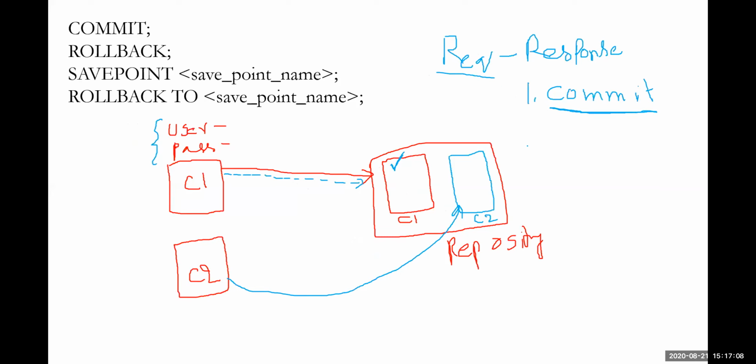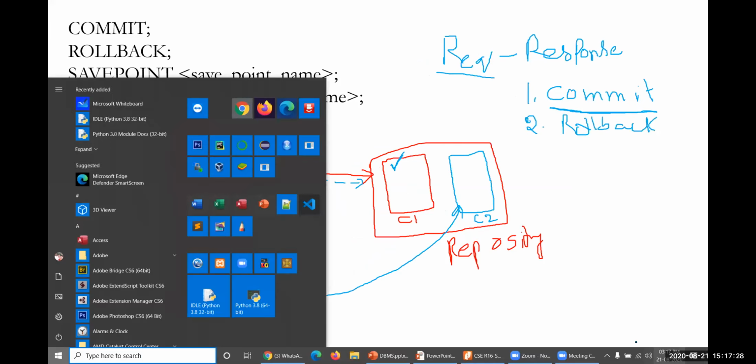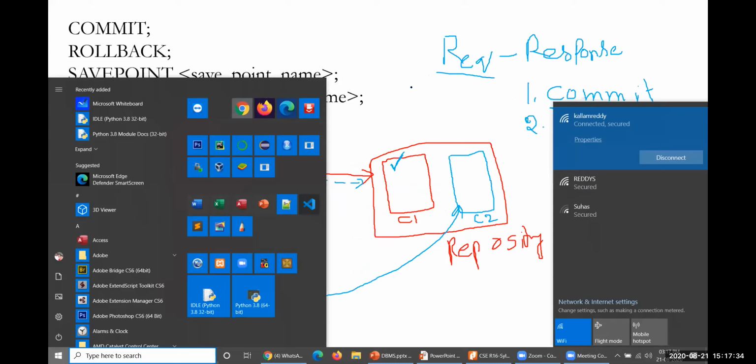The second kind of requisition could be considered a rollback. If you apply this rollback, again a requisition will be made towards the server.